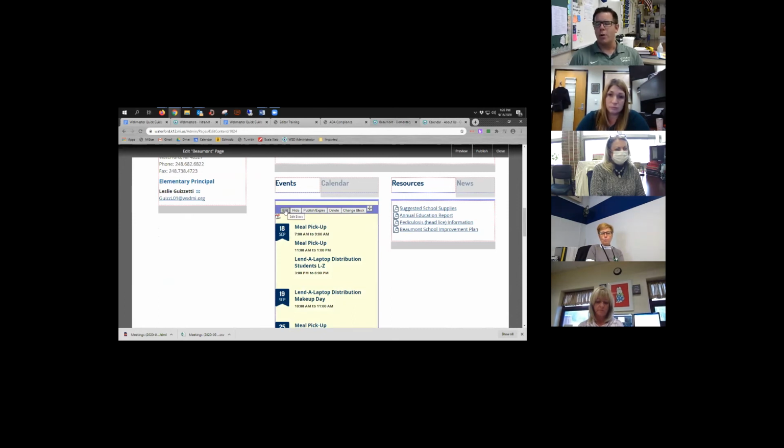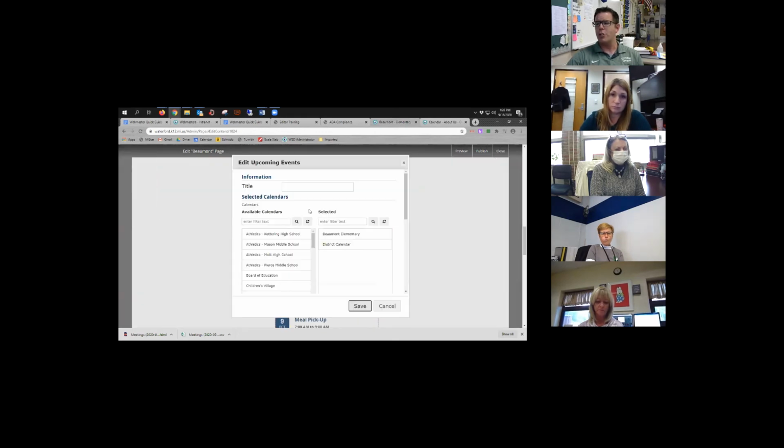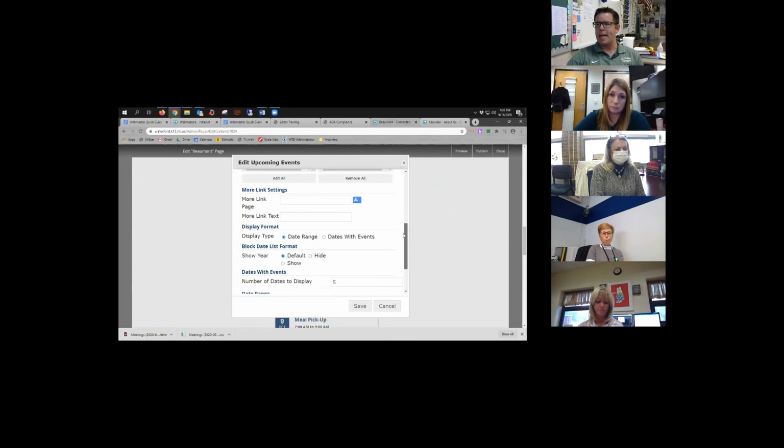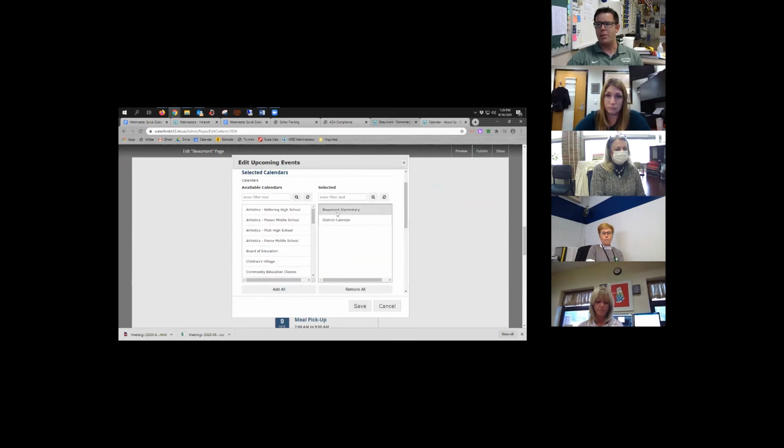When you're adding events, you're going to do that in a different place. This is actually to edit how many events occur in the stream, for example. I just want to showcase this, even though you may not touch this very often. If you look at the calendar settings right now, it's showing you that this calendar is displaying Beaumont and the district calendar combined as a blend.